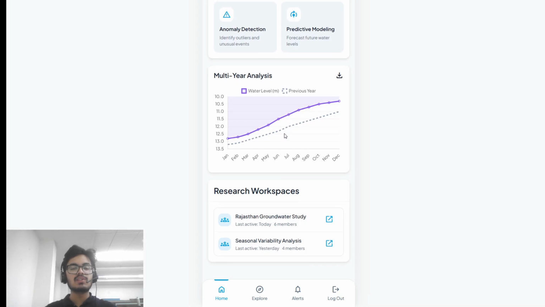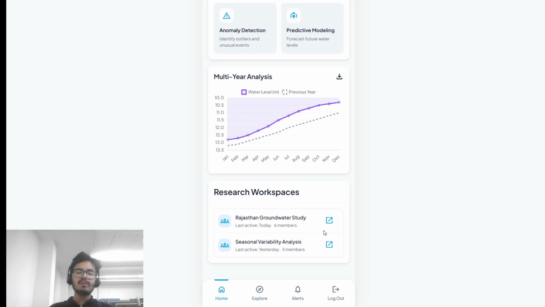Along with that, we have made research workspaces. For example, if there is any research going on at IIT Delhi, they just have to open it, and they can communicate with all the researchers and even contribute with them on the same dataset.